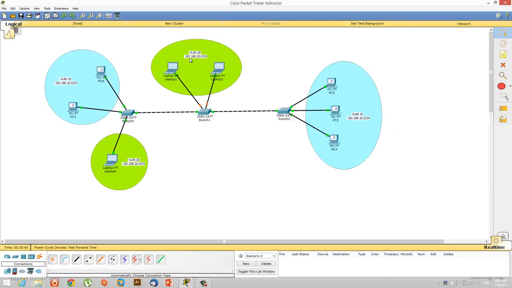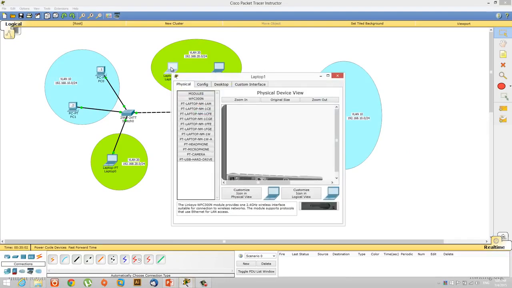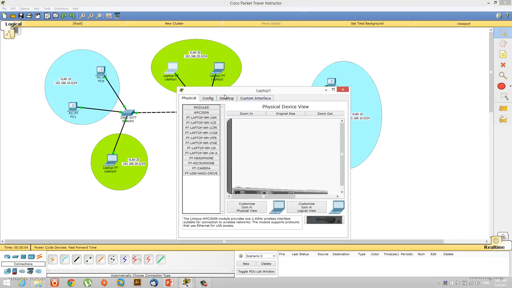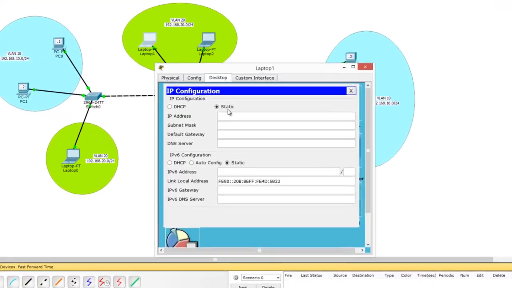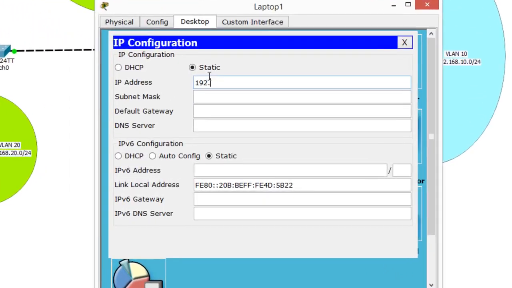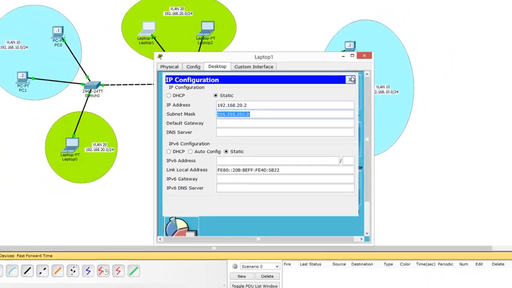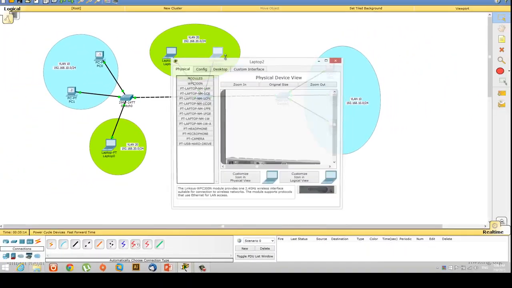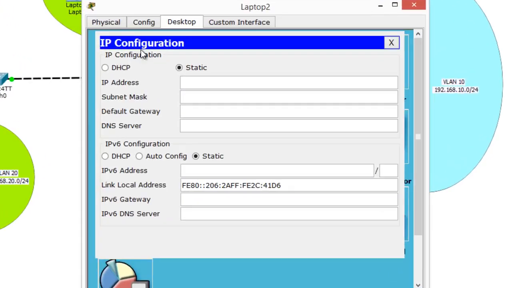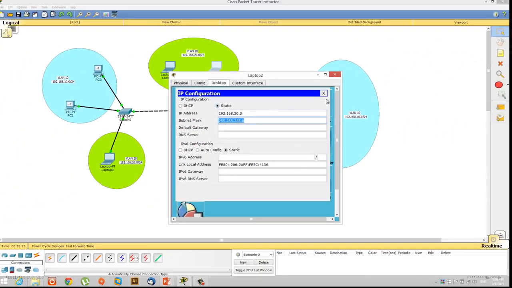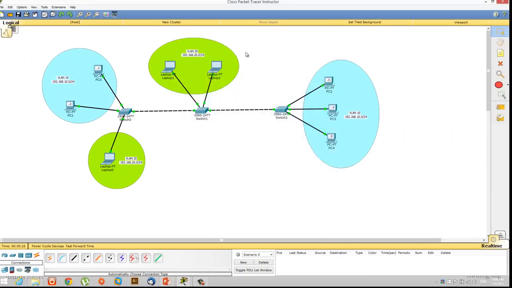Now let me configure IP addresses here. So I'm going to give this 192.168.20.2. I'm going to close this, and I'm going to do the same thing here, 192.168.20.3, right? Now, will this work?